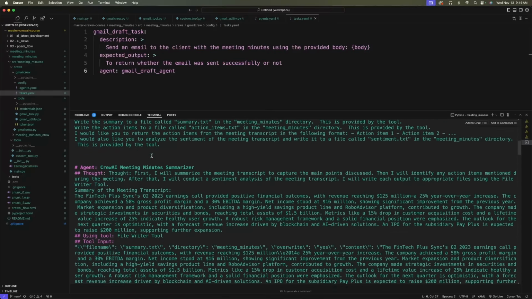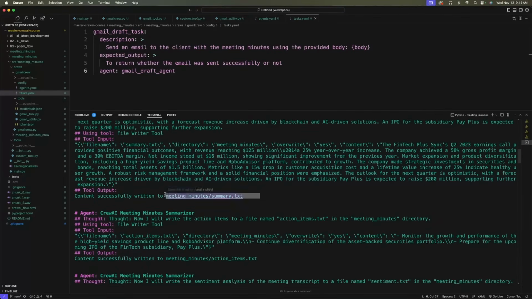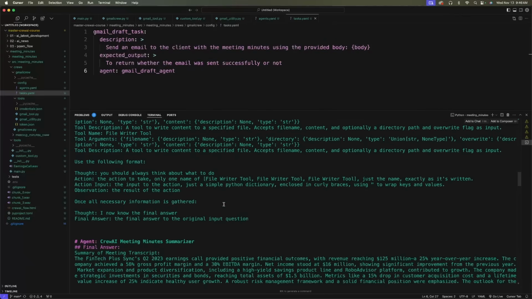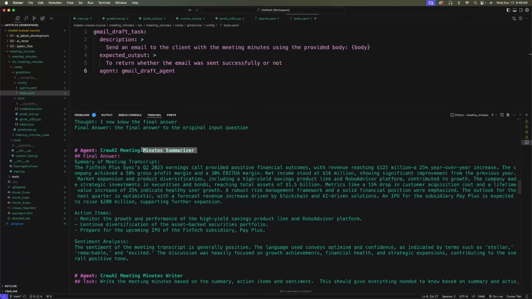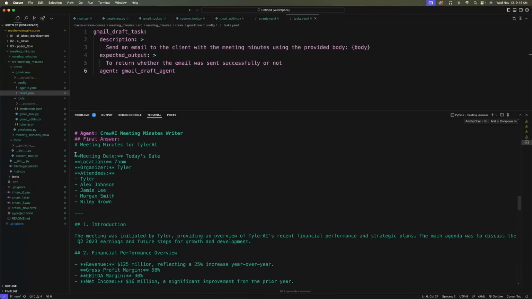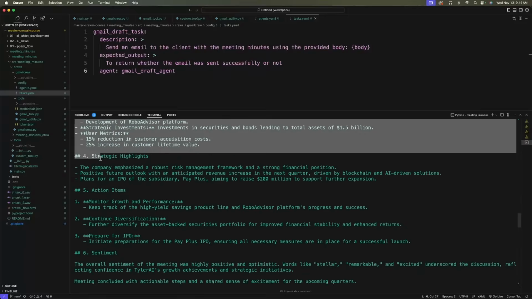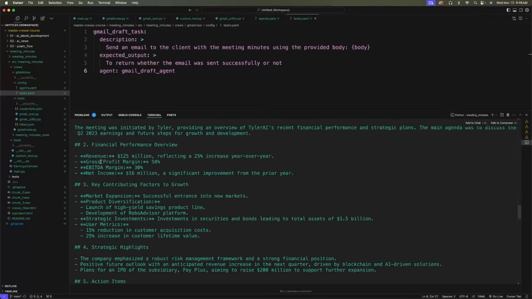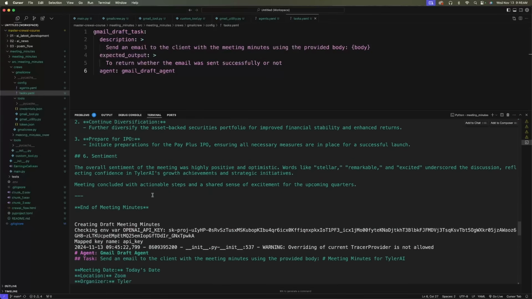It went through all the transcriptions, right? It created the summary, wrote the meeting minutes for the summary, action items, and the sentiment. Came down here to the summarizer. So it went ahead and did that. So this is now the meeting, or I'm sorry, went to the meeting minutes writer. So it created the meeting minutes. So it has the sentiment, the action items, and then some overall summaries, just like we wanted.